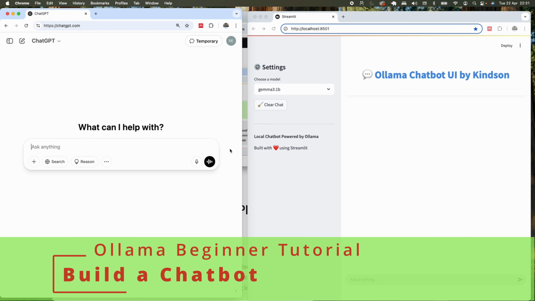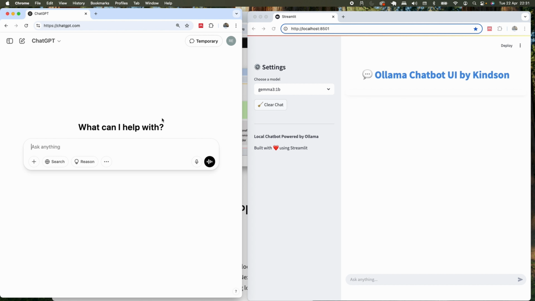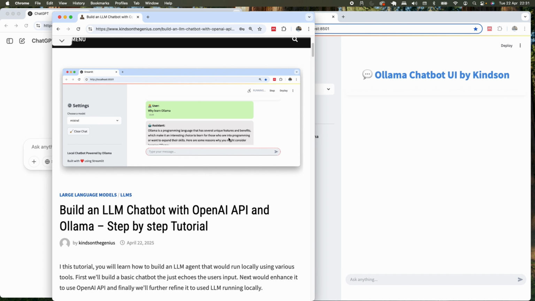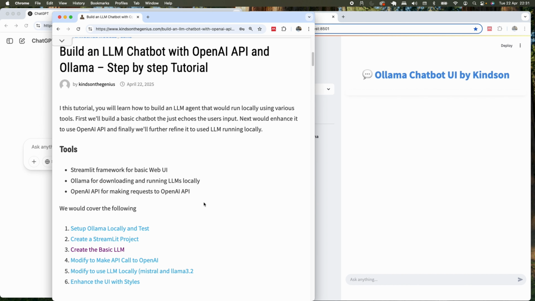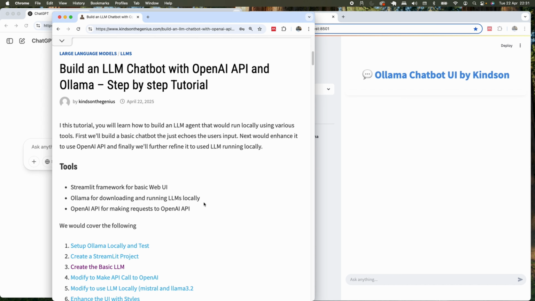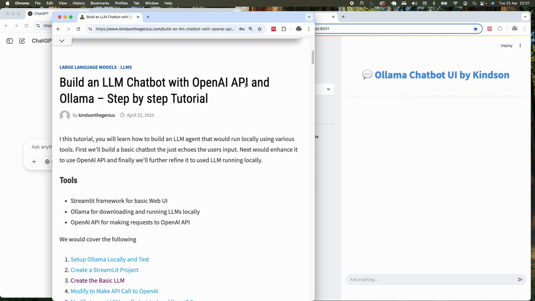In this tutorial, I'm going to teach you what you need to know about Ollama for you to build amazing chatbots using local LLMs. So this is going to be a step-by-step tutorial I've created on my website. So these are the steps for building a chatbot using Ollama and using the OpenAI API. So these are two things.